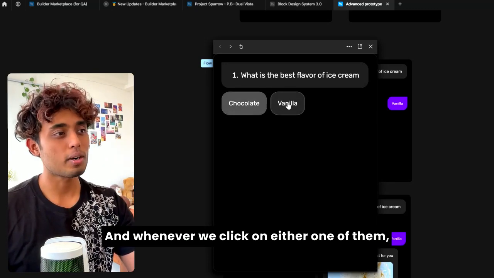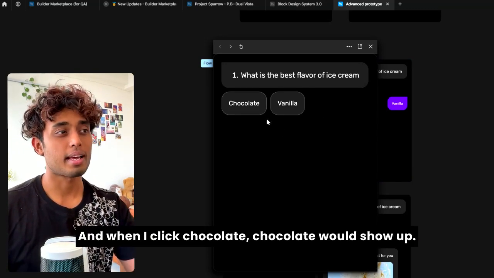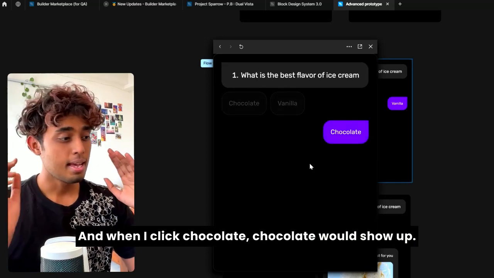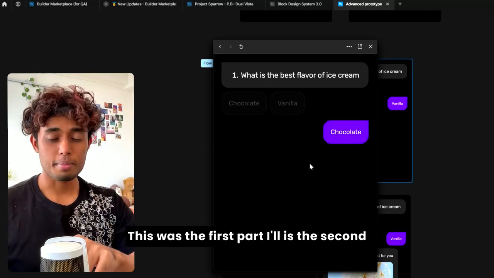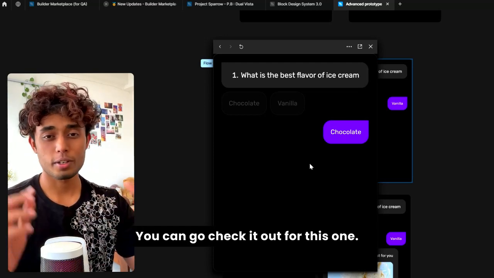And whenever we click on either one of them, like if I click vanilla, vanilla would show up, and when I click chocolate, chocolate would show up. This was the first part. This is the second part in the series, and I've added a link to the first one in the comments. You can go check it out.